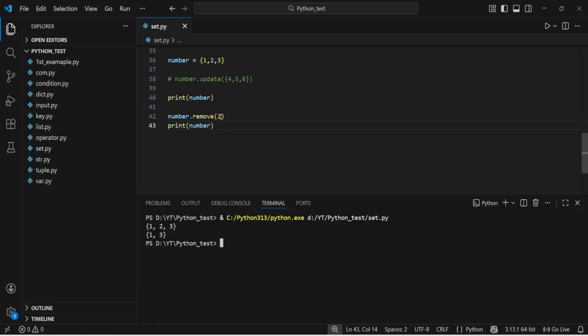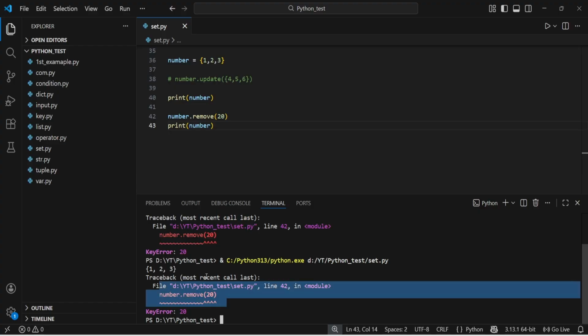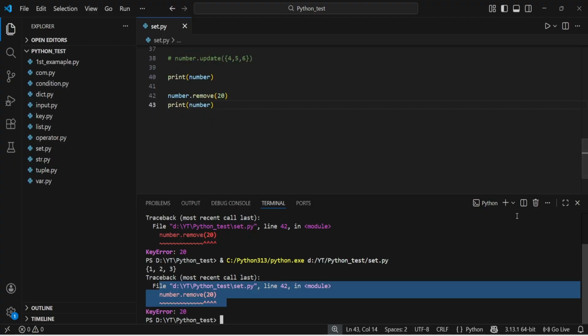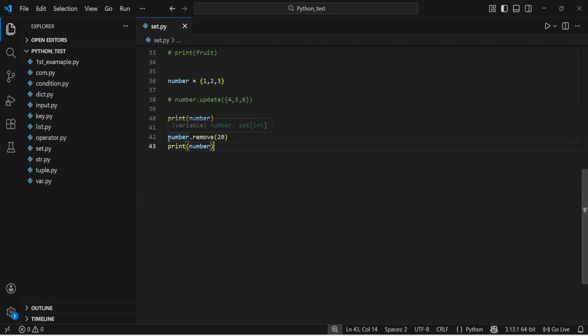Now suppose instead of 2, I pass 20, which is not there in my number set. If I try to remove this 20 element from my set and execute, see, it is showing an error. So using the remove function, we can remove an existing element from a set. But if we pass a non-existing element to remove, then it will show an error. That is why instead of using remove, we can use discard.